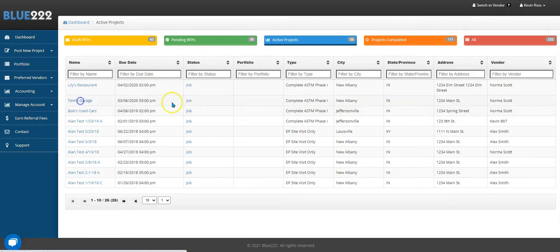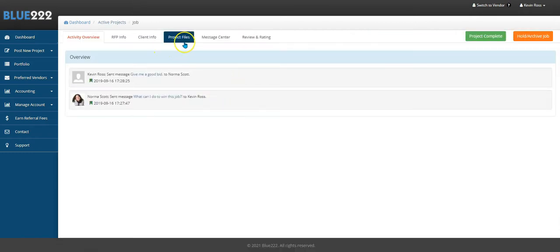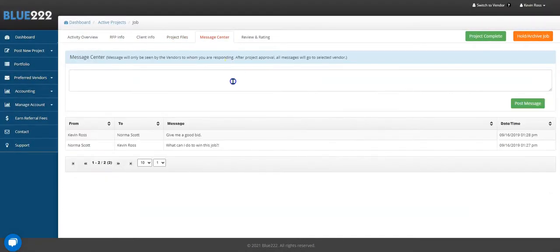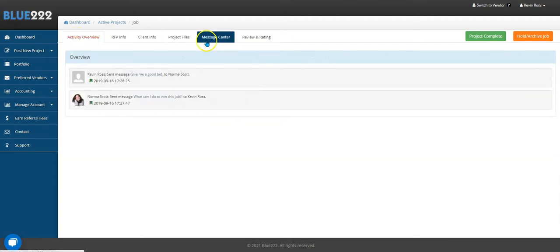And when you open up that job, you have a project file where you can share documents with your vendor. You can share Google Drive links or Dropbox links or whatever you want to with the vendors. And there's also a message center. You can keep all of your messages in one place. Every time you send a message to that vendor, it's going to show up by email and text. And then you have a running list there, a place where you can keep all of your communications in one place, and then activity overview all in one place. It even shows when documents are attached and those sorts of things.